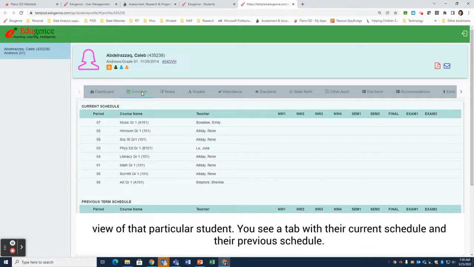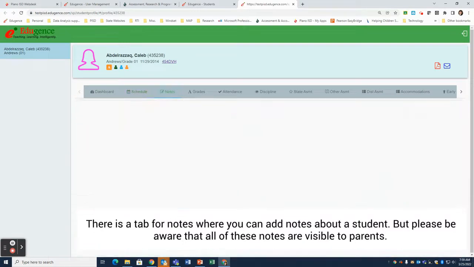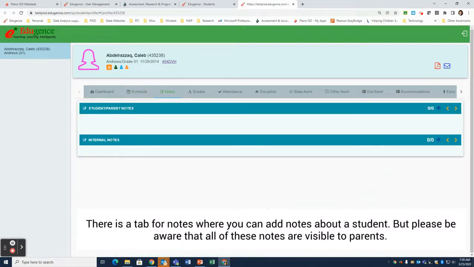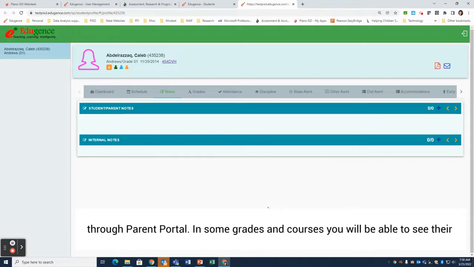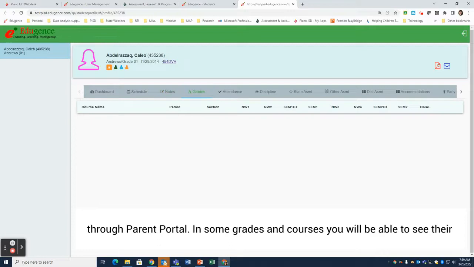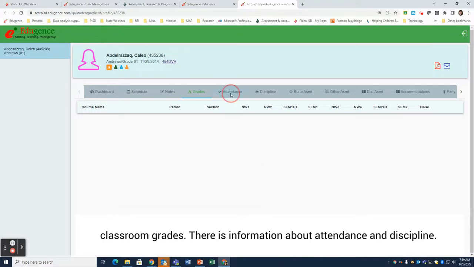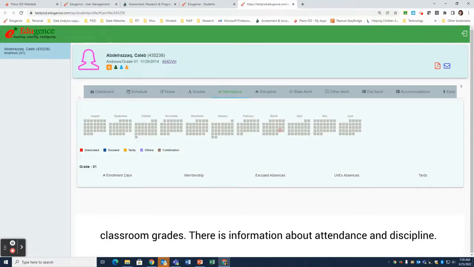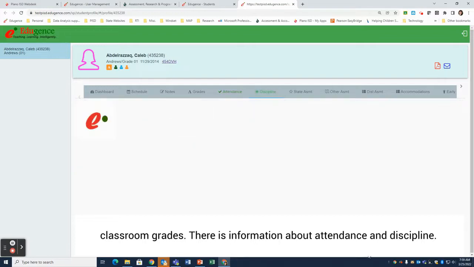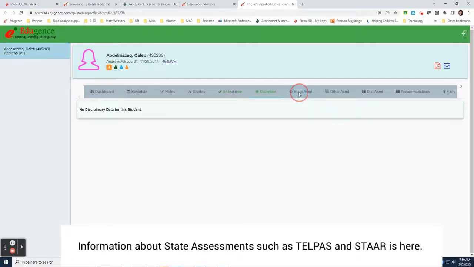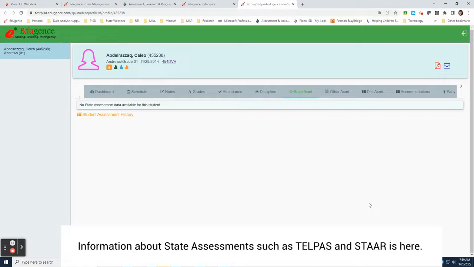You see a tab with their current student schedule and their previous schedule. There is a tab for notes where you can add notes about a student, but please be aware that all of these notes are visible to parents through Parent Portal. In some grades and courses, you will be able to see their classroom grades. There's information about attendance and discipline. Information about state assessments such as TELPAS and STAR is here.